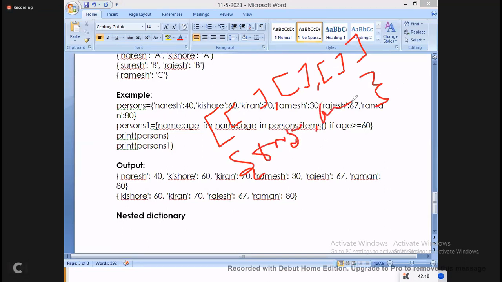Inner set must be which set? Suppose it is a dictionary within the curly braces. If I'm writing a dictionary there, is it treated as a dictionary? No, it is not treated as a dictionary, but it is treated as a set, because a dictionary has key and value.